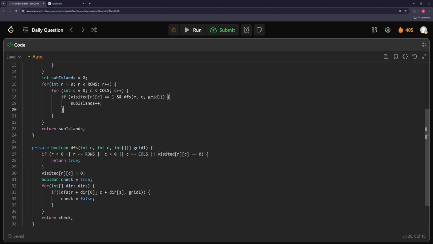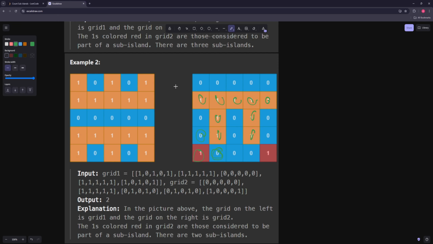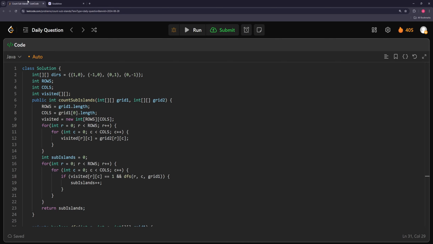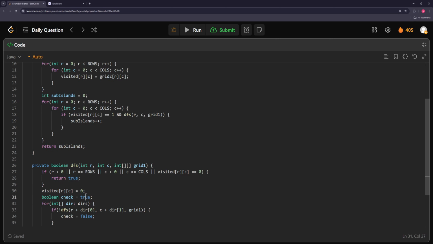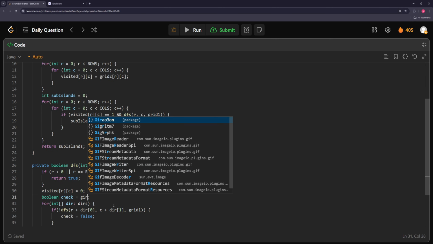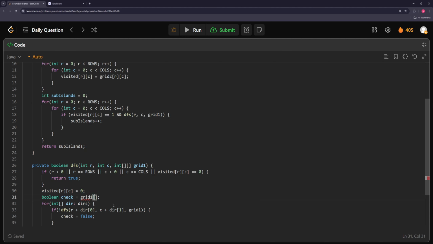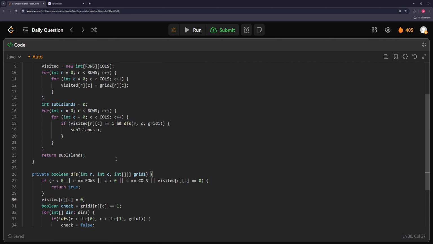There is one more thing actually here. So the Boolean check isn't always true. Boolean check, we actually have to check if this cell is in grid 1, right? We haven't done that at all. So for a cell, we have to check if it's a 1, it has to be a 1 here too. So we can just initialize it to grid 1 row column equals a 1. And I think that should do it. Let's see.